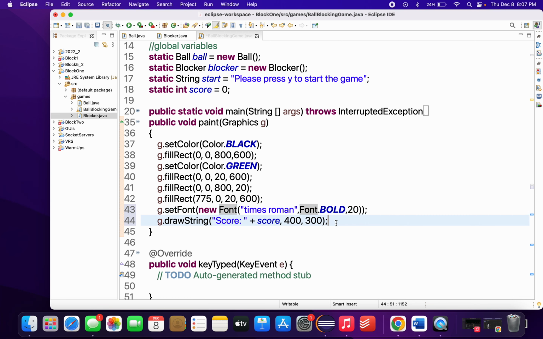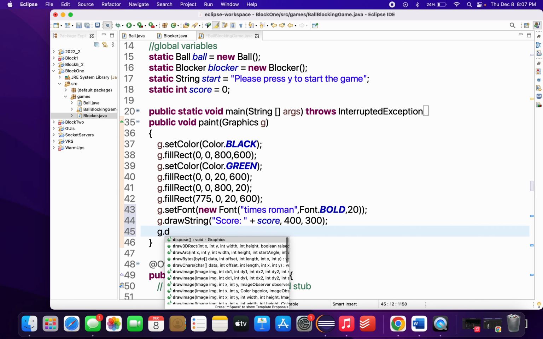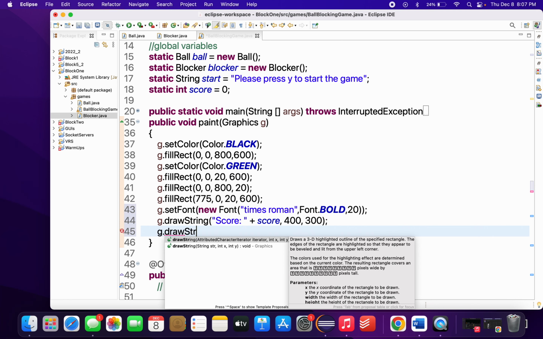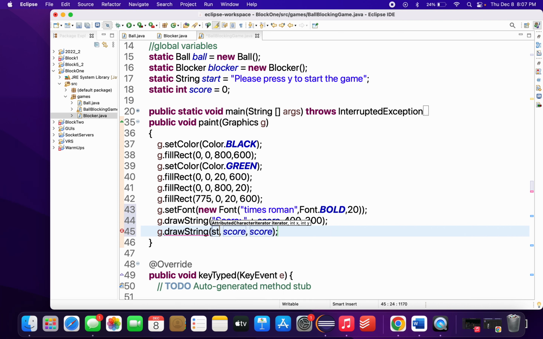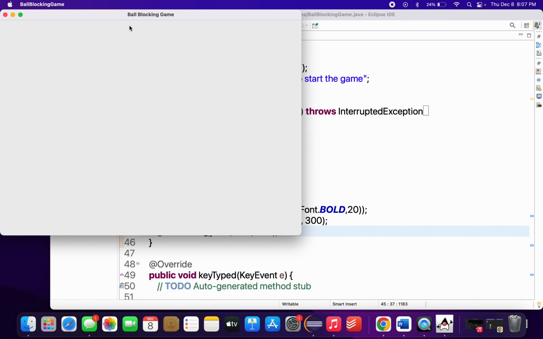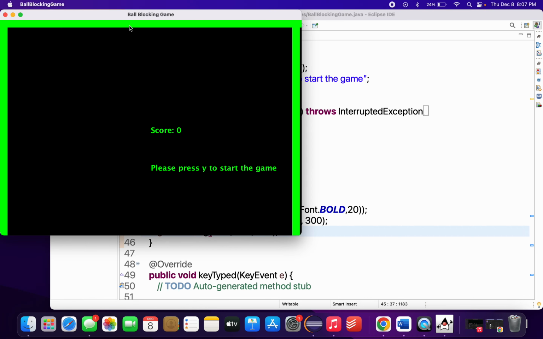Okay, and then while I'm at it, the last thing I want to put up on the screen in this video is the start screen. Start. And I want it to be over 400 and down 400. This is going to disappear when I press Y. So this is where our game is at this point. So right there, score is going to be in the middle.